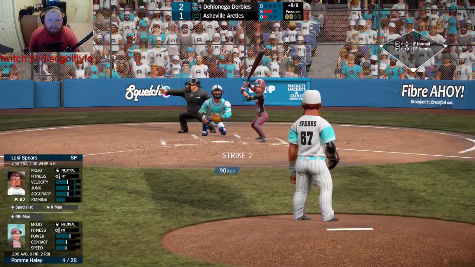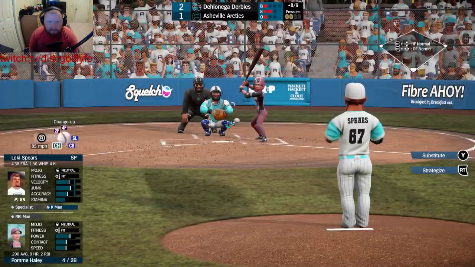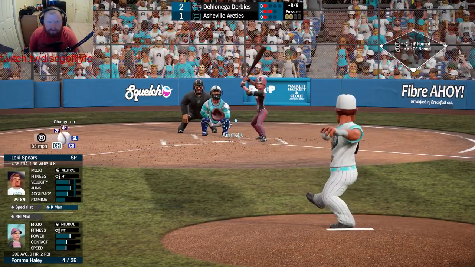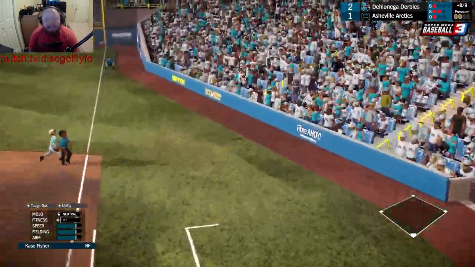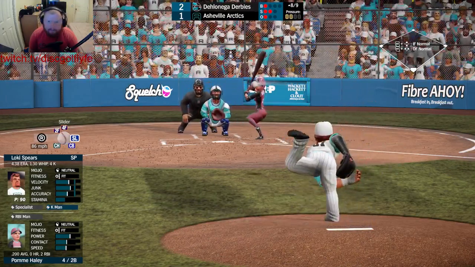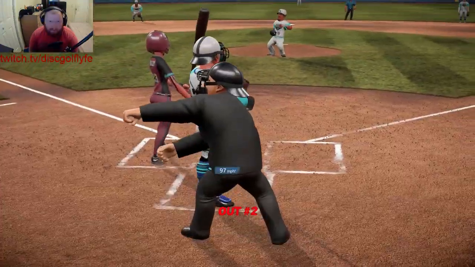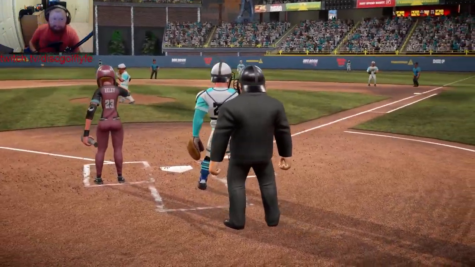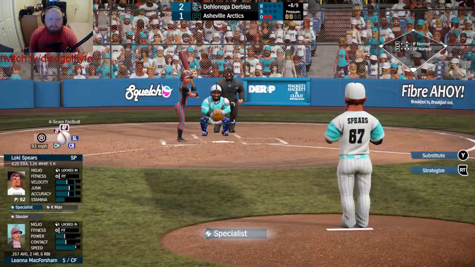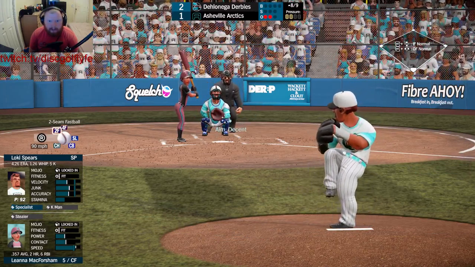Two-seamer low. Change up, up and away. Chase, chase, chase. No. Change up low and in. That's a good pitch, though. Spoils it. Nope, inside. Four-seamer, middle of the plate. Wow, you did not swing. How many pitches did I throw? 92. Getting a bit scary out there.